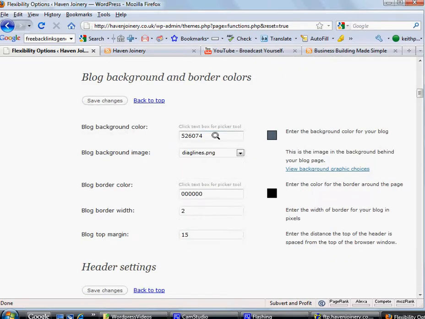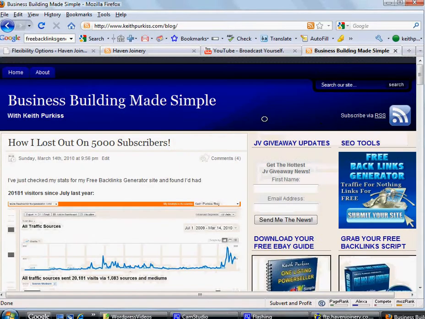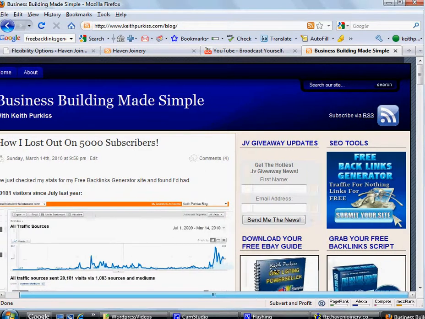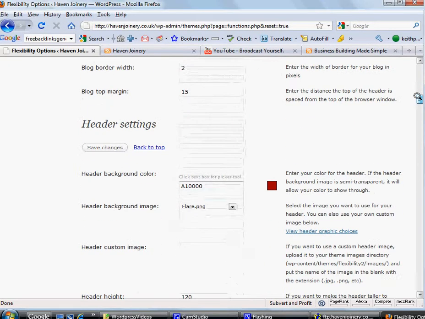Now the blog background colour is, well, you can't see very much on this window because it's quite small. It's just that bit there. Let's just go onto my blog. There again, it's just this little stripy bit down the side, so I haven't actually changed that at all. Diagonal lines, again that's the default setting. These two settings as well, I didn't change those at all. You can if you want.